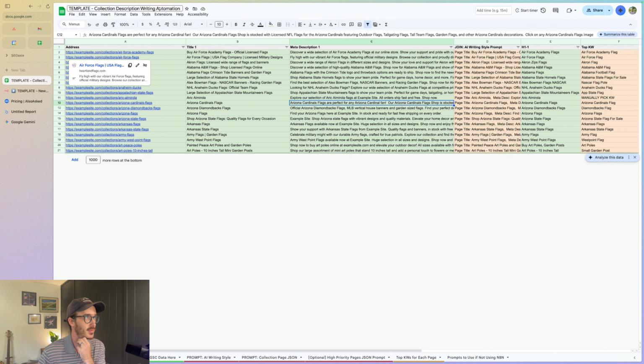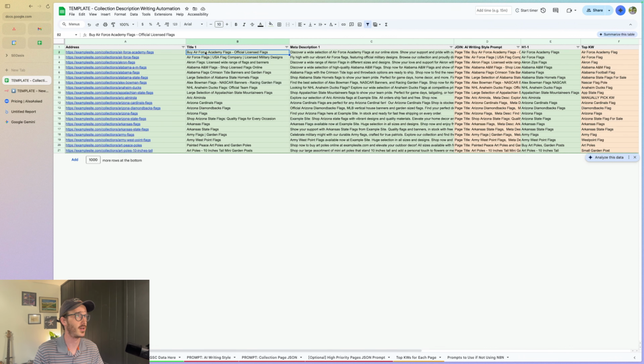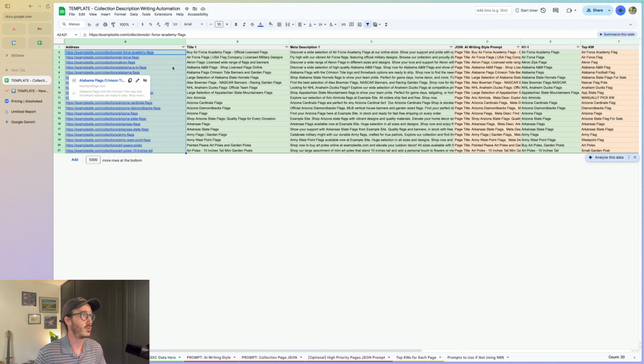So the first step is going to be to duplicate this template here, this spreadsheet, and make your own copy so you're able to edit it. The second step, which I'm just going to breeze through because the first few steps are pretty easy to figure out, is to collect all the data for each collection page, either through Screaming Frog, like a website crawler, or just exporting it directly from Shopify or WordPress using an app like Matrixify for Shopify or import export for WordPress.